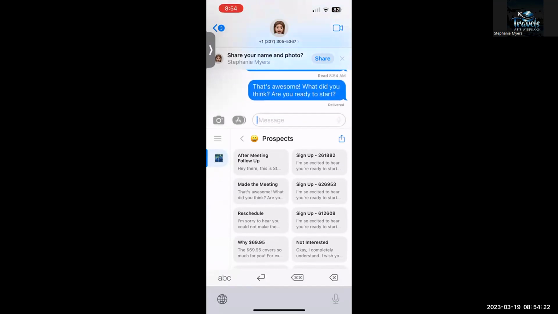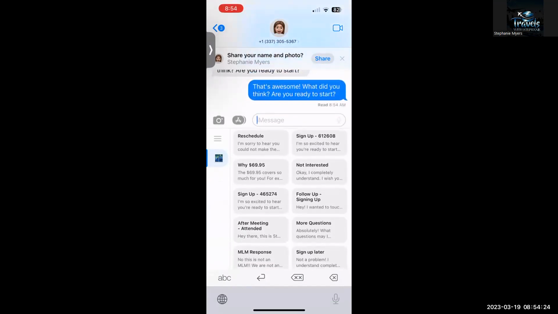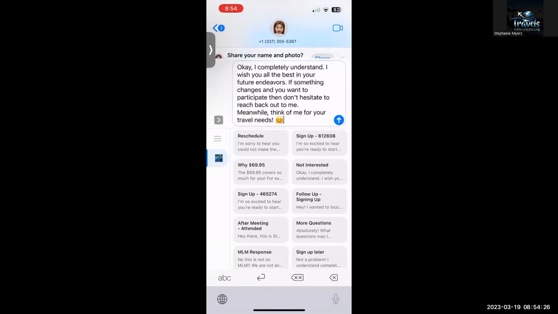Cool deal. So it's really simple. If they're not interested, this is actually a tried and true script that I've used. "Okay, I completely understand. I wish you all the best in future endeavors." I've been able to turn the most nastiest person around just with this script, and they're like, oh, well, thank you so much for everything.